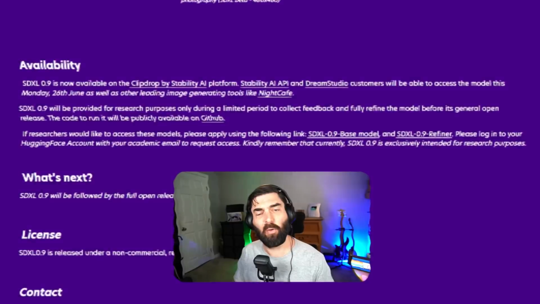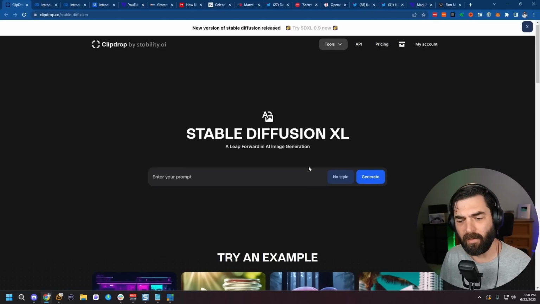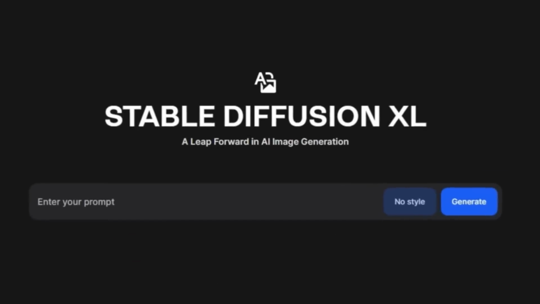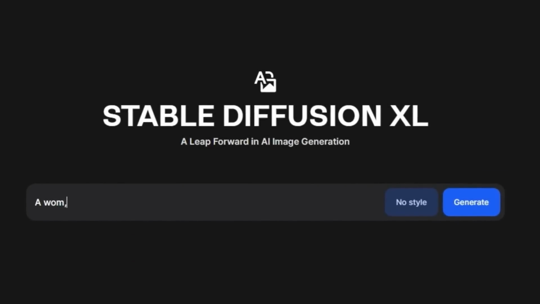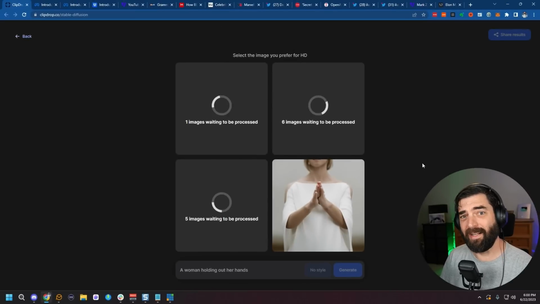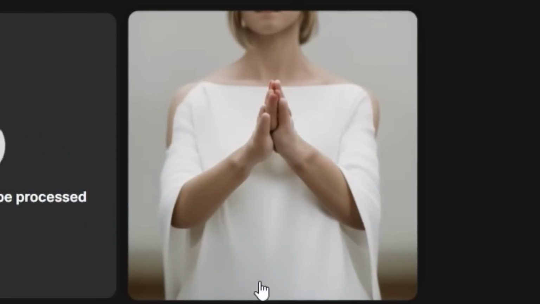AI's front-end user interfaces. So if we look at ClipDrop here, we can actually test the new version right now. You can find it over at clipdrop.co/stable diffusion. Let's do the ultimate test. A woman holding out her hands. It seems like a lot of people are probably using it right now, so it's loading kind of slow, but the first image that it generated, less than desirable results.